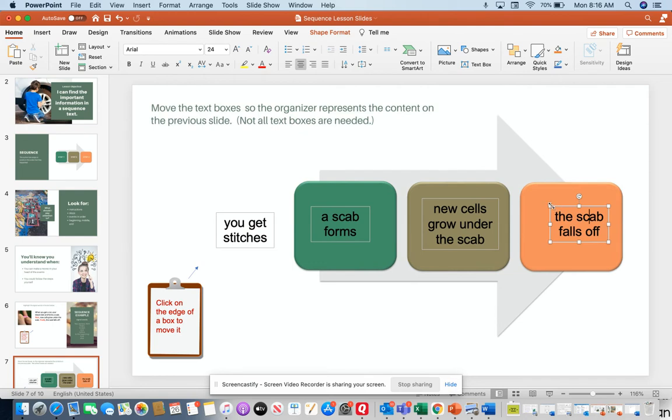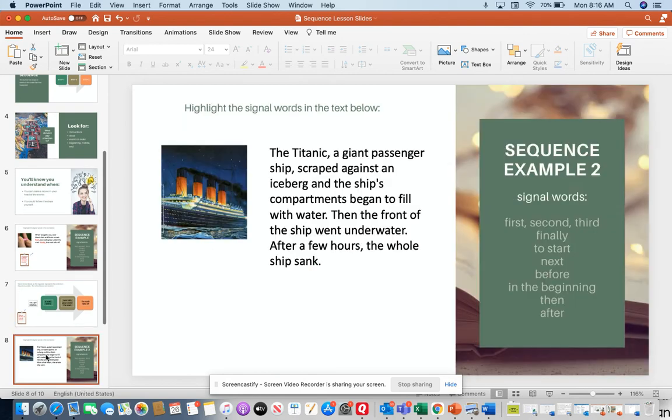It did not say anything about getting stitches in this one, so that would be one that we don't use. So the first step, a scab forms. Second step, a new cell grows under the scab. Third step, the scab falls off. All right, let's look at another example. Let's look for our signal words.